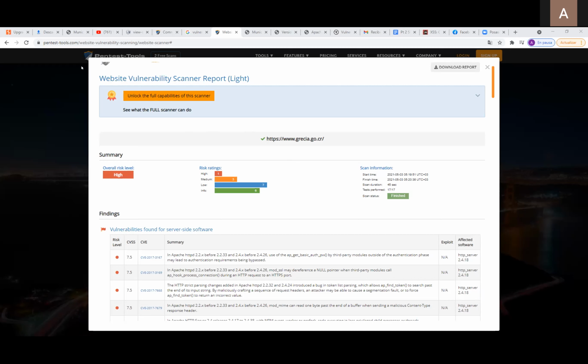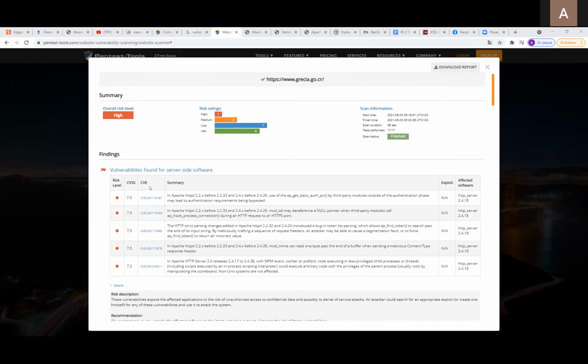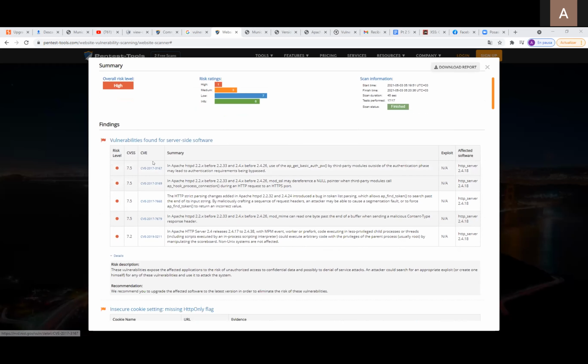This web page is called Pentest Tools, and this is a summary of the possible risks that the web page has. In the high ratings is the server side of the software, and there are multiple vulnerabilities that can be exploited. I think this is the more serious risk that this website has.